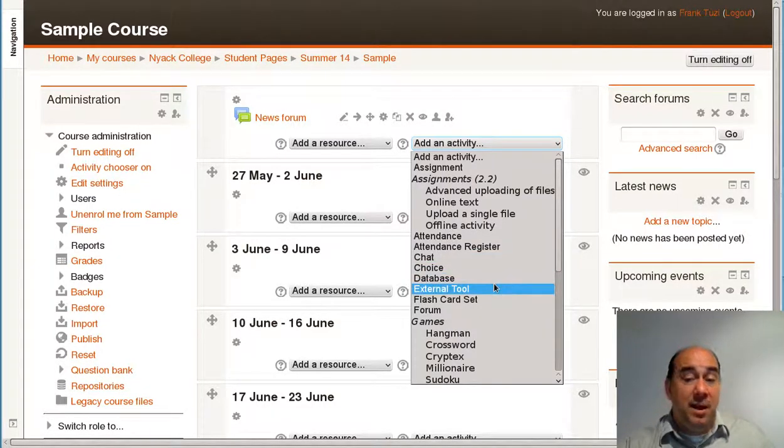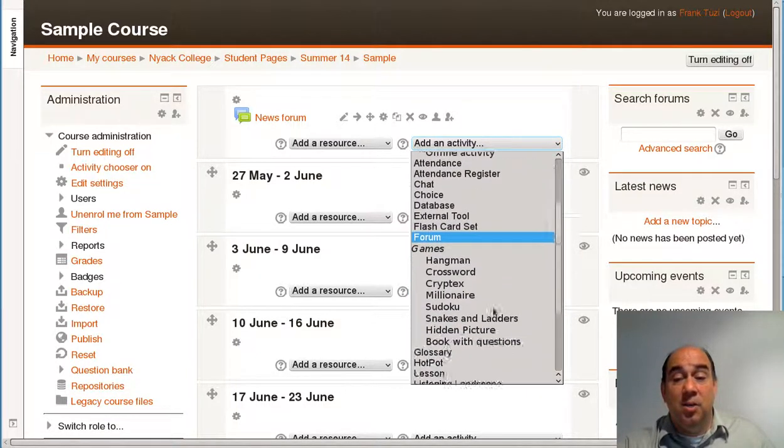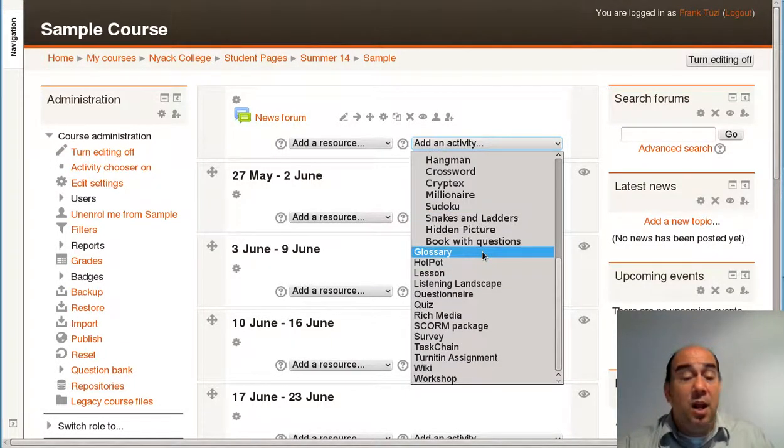You can set up a database. Not interested, right? You can set up flashcards and have students play with flashcards. You can set up a forum or a discussion board. There are games. If you have a flashcard set already made, you can use that to make games. If you have questions in your question bank, you can use those to play games. You put those game activities online. You can create a glossary. Words and definitions. You can create the glossary. You can have your students create a glossary.